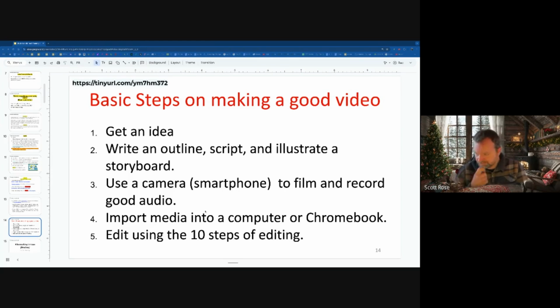Okay, thank you, Marilyn, for responding. So we'll go over the free option for PC. Just confirm, Marilyn, that you can install software on your computer, and if you can, then we can cover that. Okay, so import media into a computer or a Chromebook, and then follow the steps in editing.